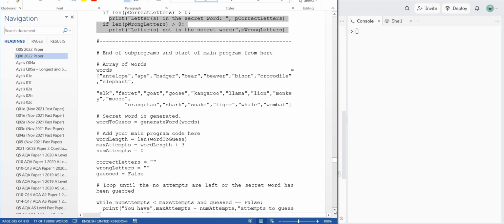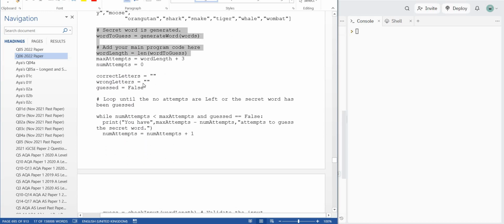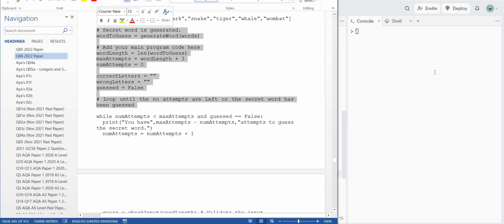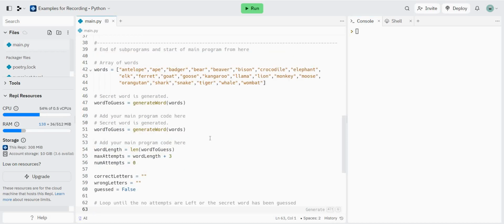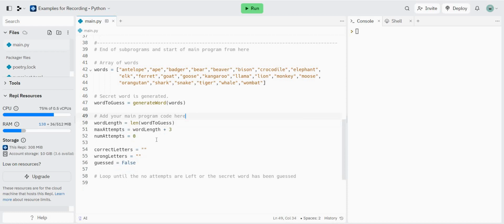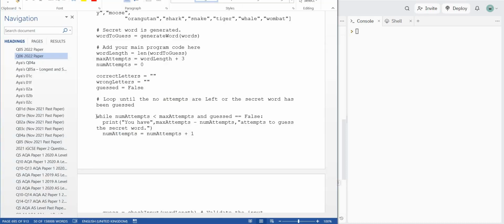So we've got our array of words, and we need a secret word, and we need these variables. So we need the secret word to be generated, and we're going to add our own code. So we've got the secret word. We just need the word length. Len equals the word to guess. Maximum attempt is word attempt plus 3. Number attempts is equal to 0. We've got both correct and wrong letters equal to empty strings, and guessed is false. So now we need a loop until there are no attempts left, or the secret word has already been guessed.